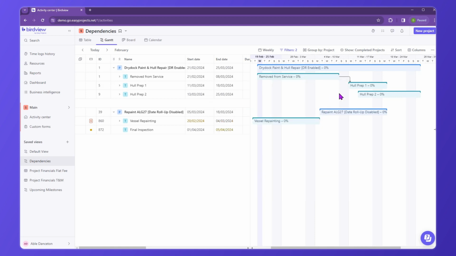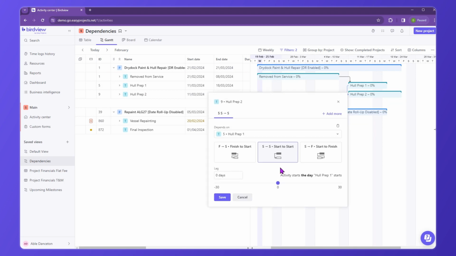We're going to continue with this. In this example, we're going to say that when halt preparation 1 begins, halt preparation 2 can also begin. Draw out that dependency by creating a start to start dependency. To confirm, click on the arrow, and here you've got that visualization confirmed.